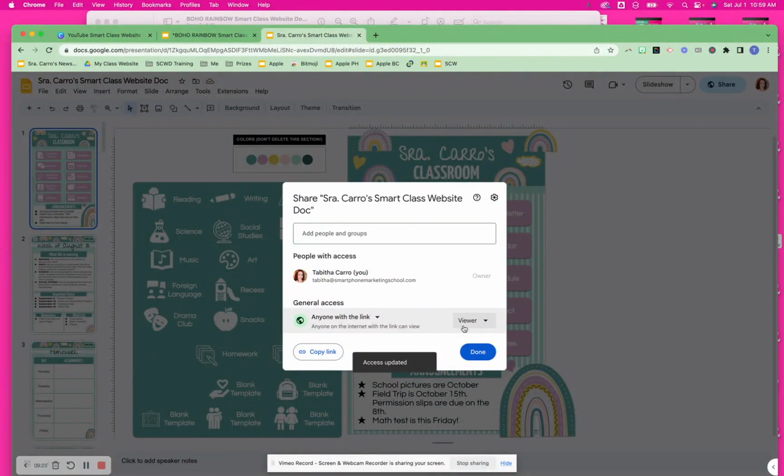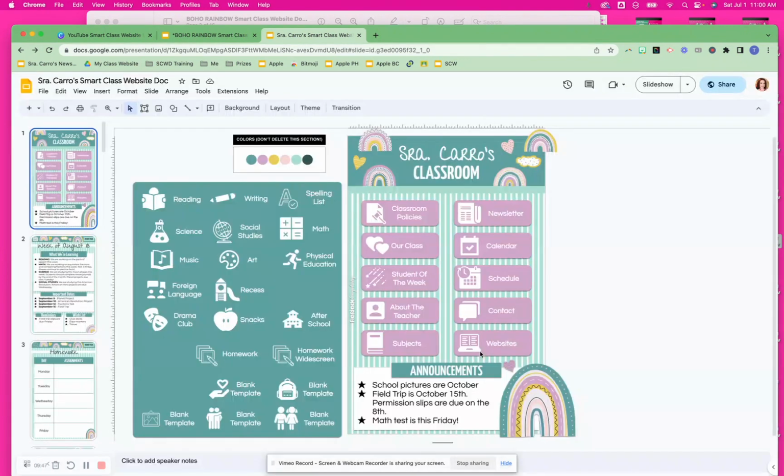If you do not get this option and you're using a school email, they may have restrictions set up that don't allow you to do that with your school email. So you may need to do this on a personal Gmail account, because you have to have this set up as anyone with the link, viewer, and not editor, because then students could get into the doc and make edits, which you don't want. Click done.